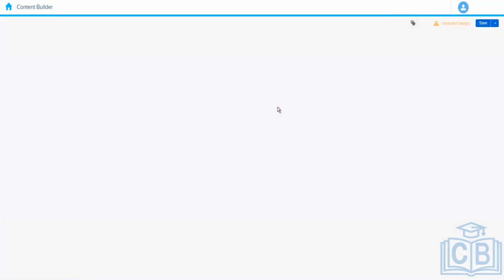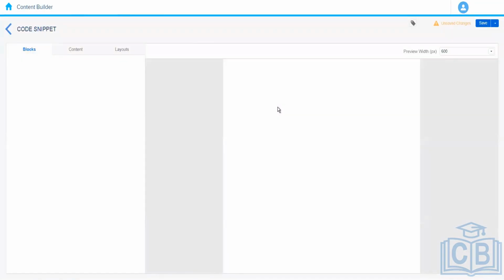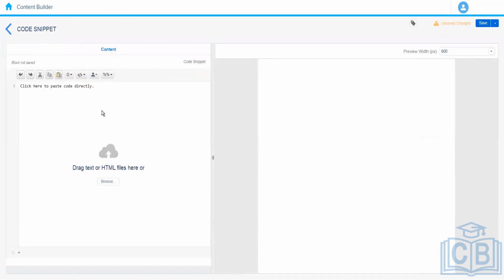Image. Next, let's talk about the code snippet. Here we have only just one block, which will not have the block settings. We cannot style the block, and also we don't have the styling options. What we do is write the code over here. Basically, the code snippet block is meant to write the code over here.